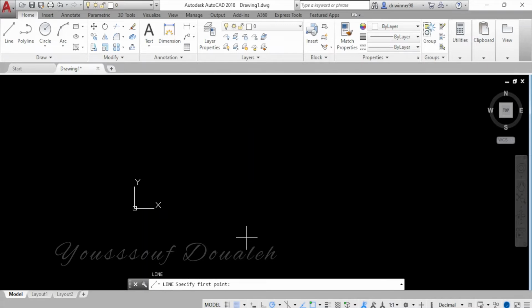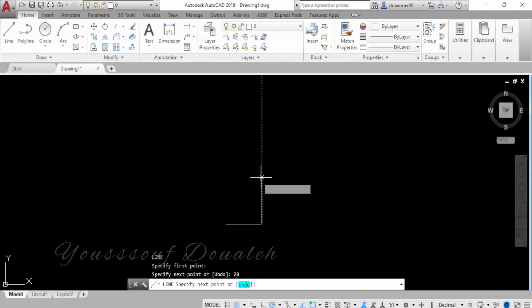It says specify first point. So let me specify a first point. As we already know, a rectangle has a length and width. So let me start with the x value. Let me make the length 20. So here we have 20. That's the first one. And second, move your cursor in the up direction. Here we can make it 20 as well.